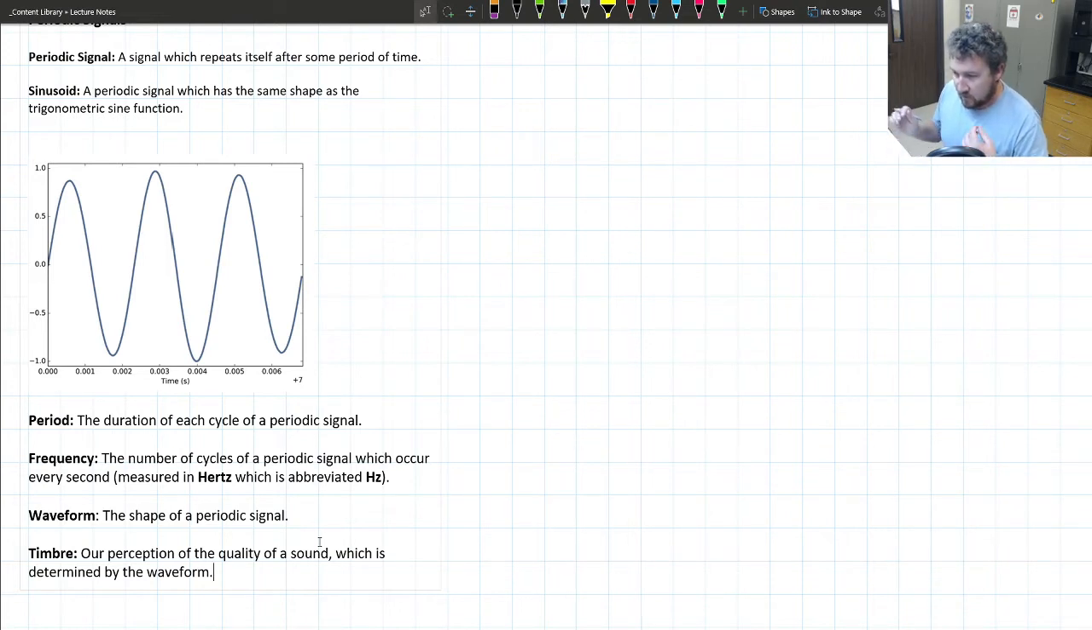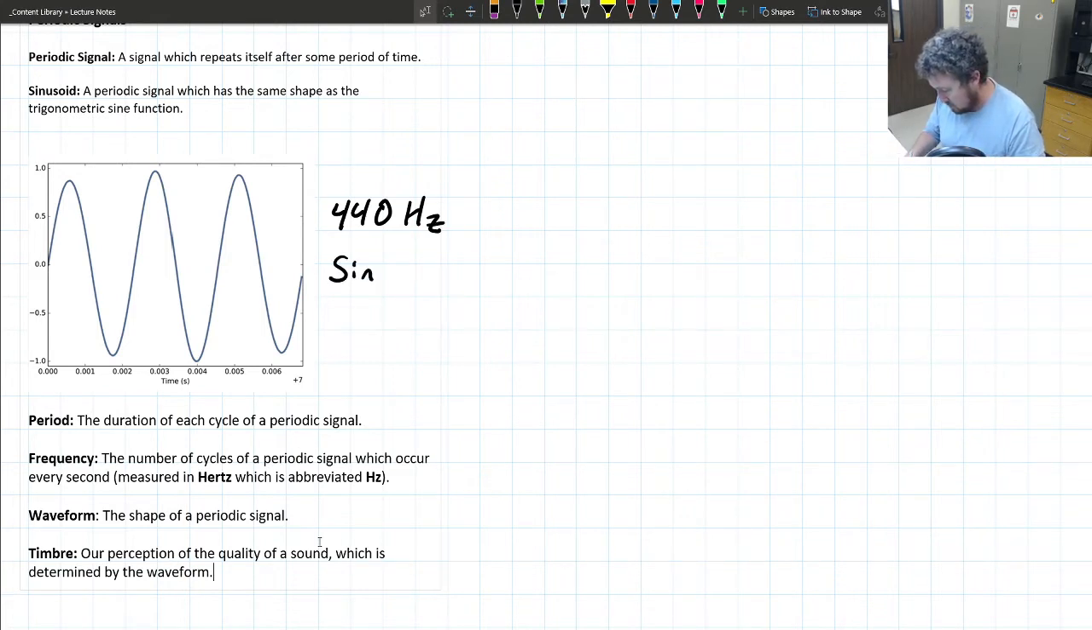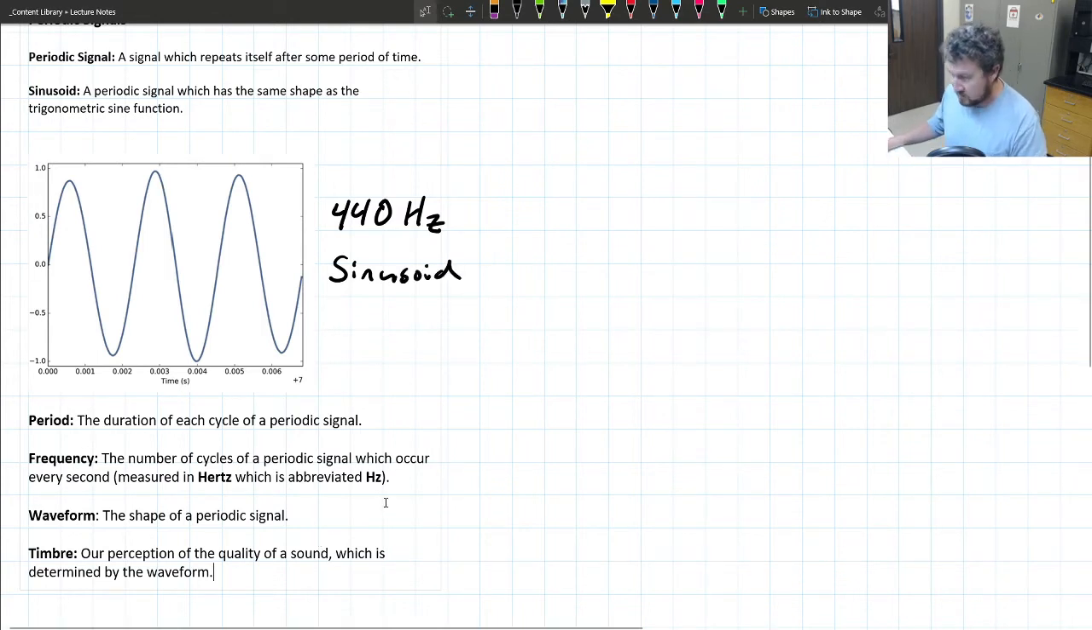Anyway, so for example, the waveform is the shape of a periodic signal, and the timbre is our perception of that sound that's made by a waveform, and it's determined by that shape. So for example, this is a 440 hertz sinusoid, a periodic signal which has the shape of a trigonometric sine function.